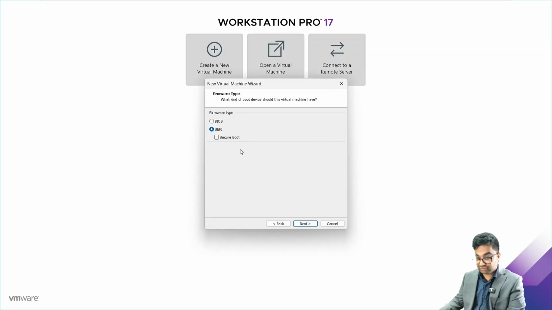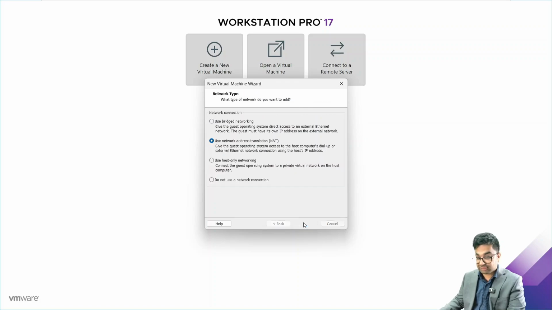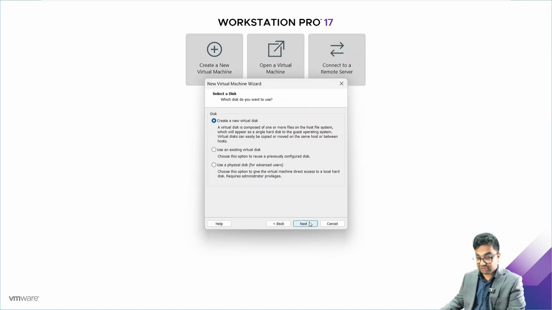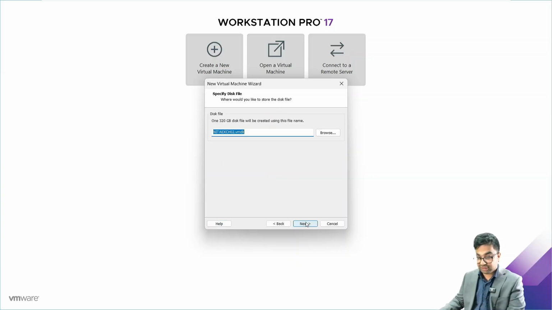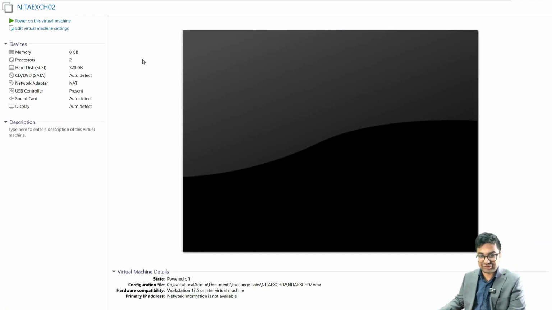Okay, next, BIOS, next. Okay, for this one, there will be 2 cores, next, and 8 GB of RAM. Next, SCSI, next, store as a single disk file, 320 GB, next, and finish. Now, it's the same process as earlier.